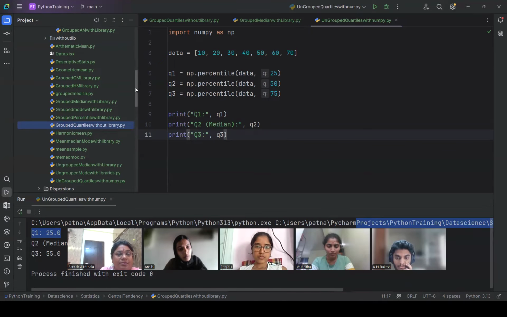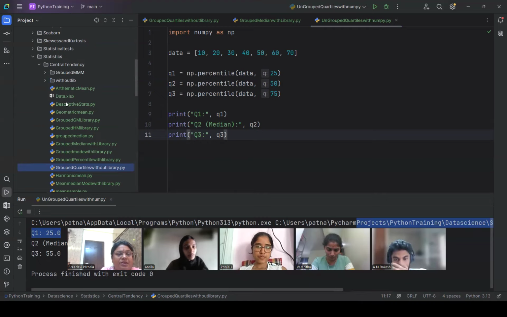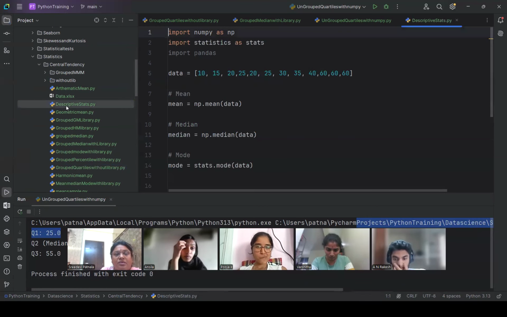I think there's a problem. I do mode, median, group median, harmonic, geometric, descriptive. This is all the rest.